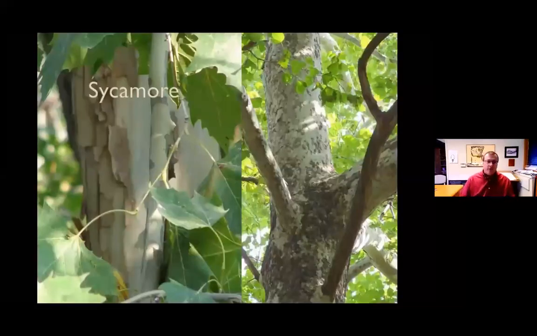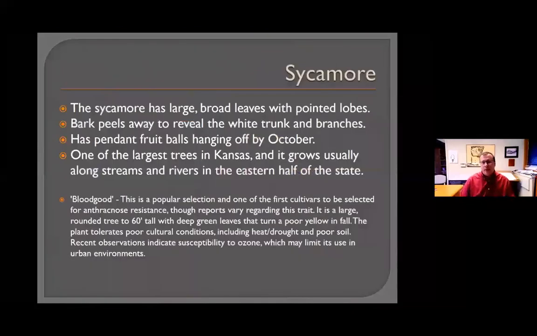Sycamore tree, I love the exfoliating bark of this. It's one of my favorite trees because many years ago I saw a large specimen tree along the Cottonwood River. It's probably 70, 80 feet wide, equal in height, but it had beautiful white, green exfoliating bark, very striking and very majestic tree. Our native sycamore is susceptible to anthracnose, so a good alternative is the variety called Bloodgood. It's a kind of a hybrid cross. Doesn't get as large, but still has that attractive exfoliating bark.